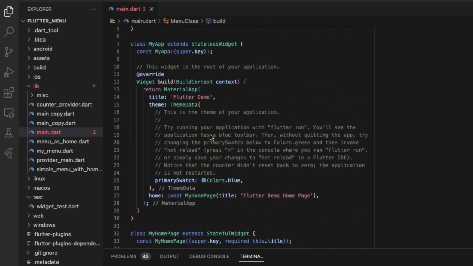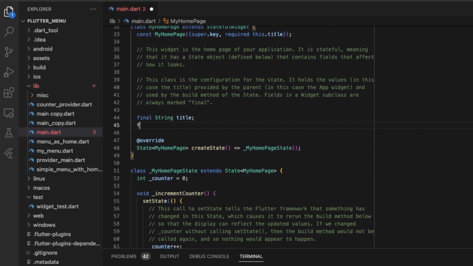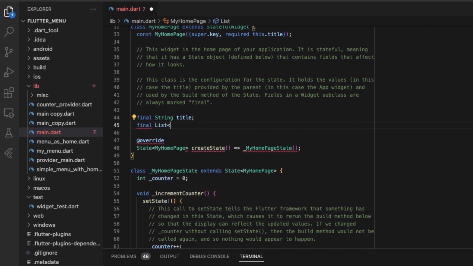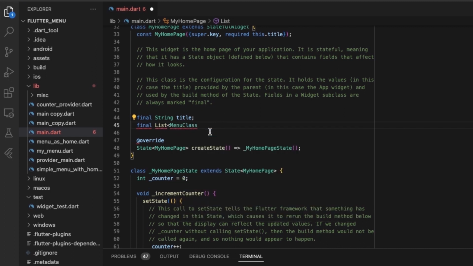So let's create a list just below this title. We will create a list variable, or I should say a list constant of type list, again of type menu class. No, I think it should be of menu item class. And we can name it menu items.